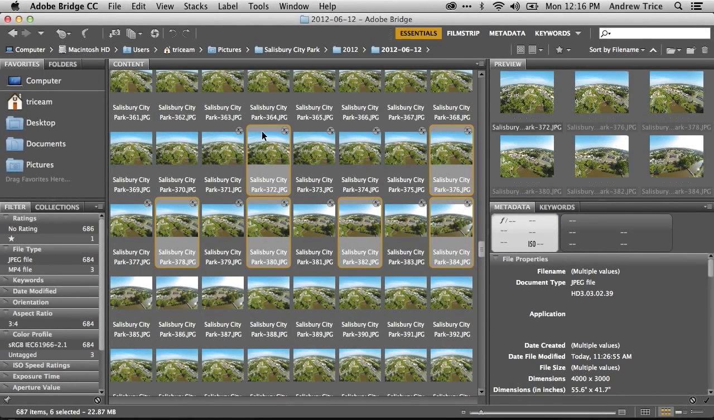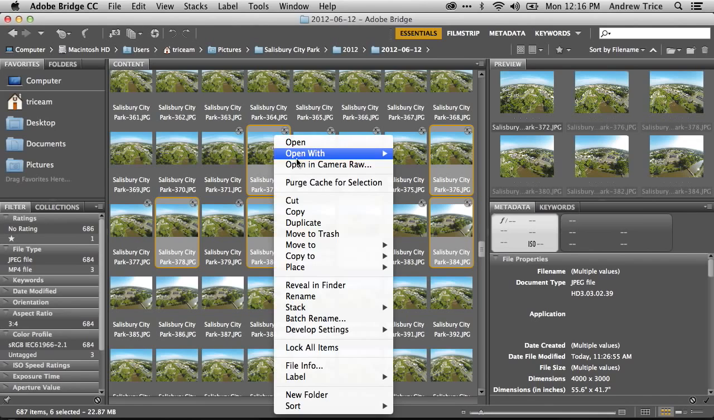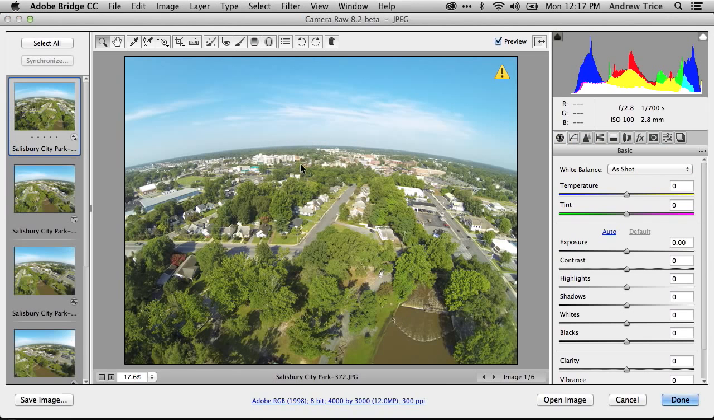So I've already got some images selected here in Adobe Bridge. And what I'm going to do is actually turn these into a panorama. So I'll just take the images that I've selected, right click and open in Camera Raw. And this opens up the Camera Raw dialog with all the images selected. In here I could go ahead and tweak colors, exposure, contrast, whatever. But what I want to do is apply the actual lens correction.